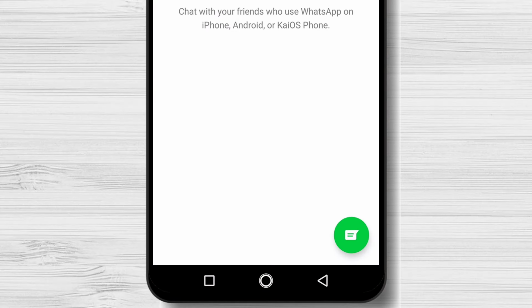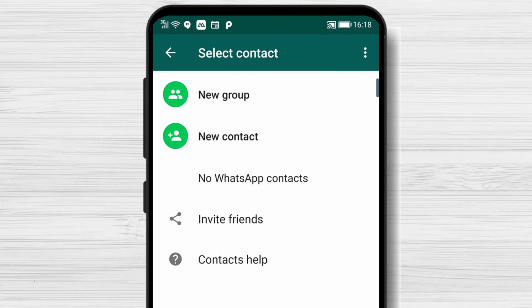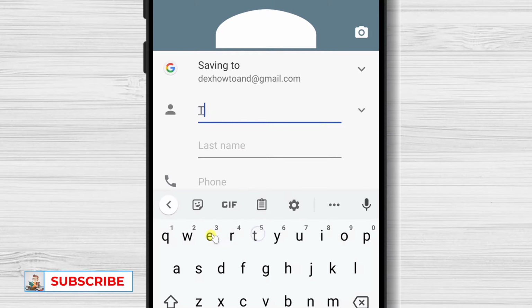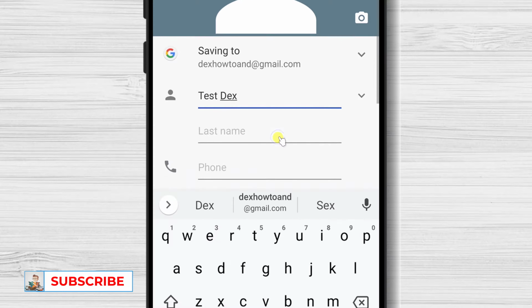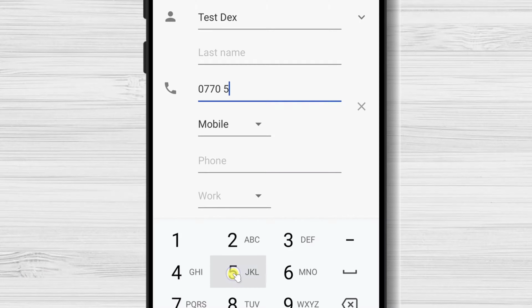To add a new contact, tap on the message button from the bottom. Tap on the new contact. Write the name of the person and also her phone number. Please be sure, if the number is from another country, to also write the country code in the number. After you have finished this, tap on Save.